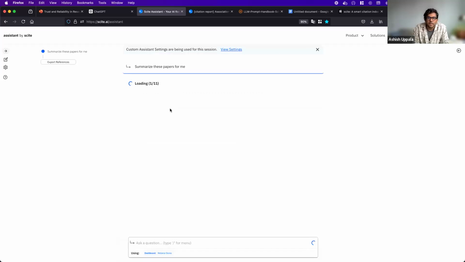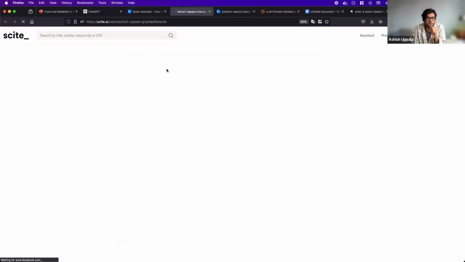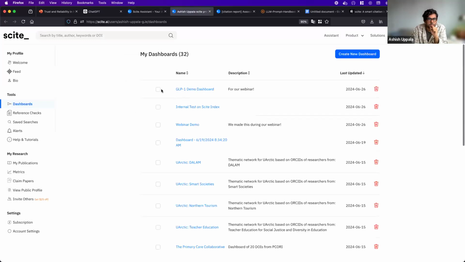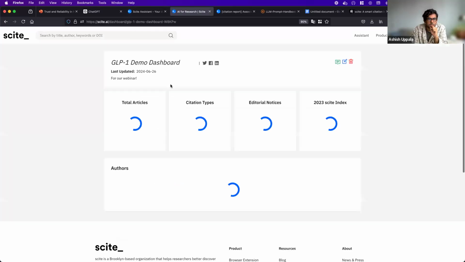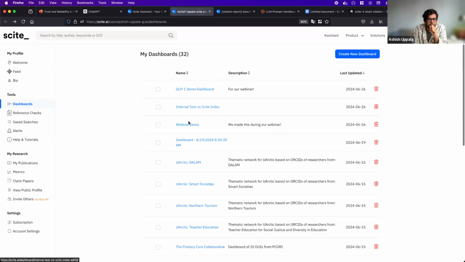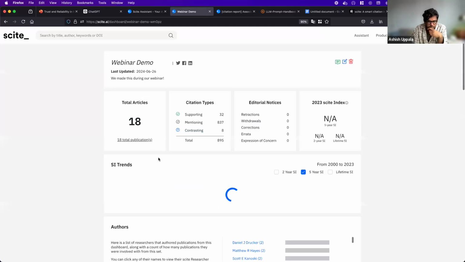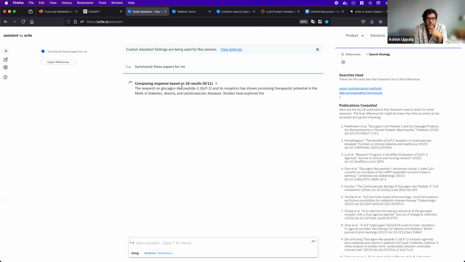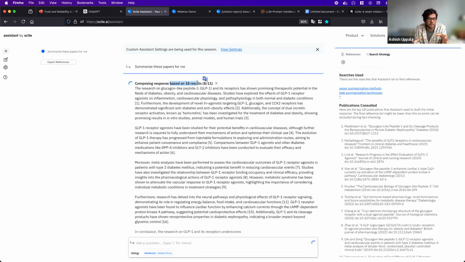me? And while this loads, one thing I want to show you back on that dashboard. Okay, is this the dashboard we were looking at? Sorry, give me a second. Yeah, here it is. So we had 18 papers in this dashboard. That's kind of what I want you to pay attention to here. So it's looking at all these different articles, and it's going to start composing a response to basically summarize or perform this task that you want on this exact set of articles.